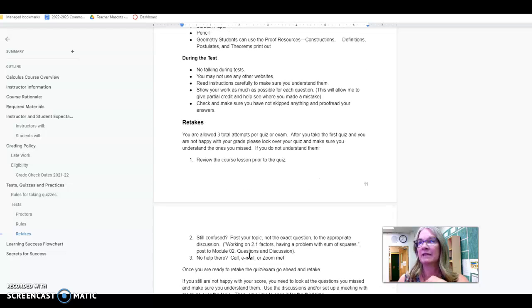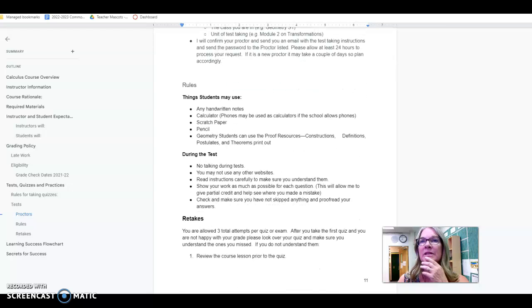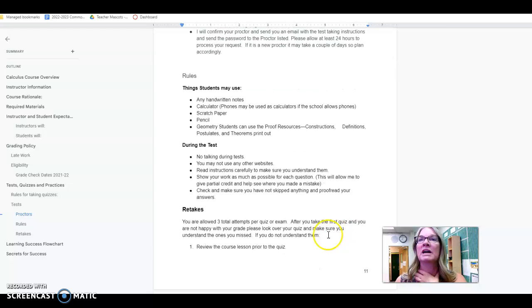You may use handwritten notes. No talking during tests. During the test, you can use handwritten notes. You can use a calculator, scratch paper, and pencil. This is for geometry only, so you can ignore that. No talking during the test. No websites. Read instructions carefully. Show your work as much as possible on each question. It can give you partial credit.